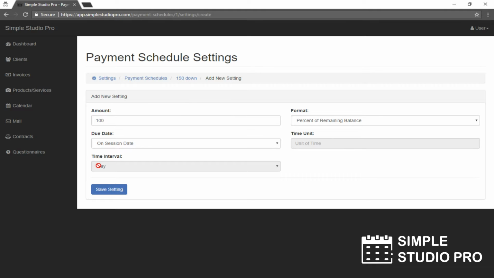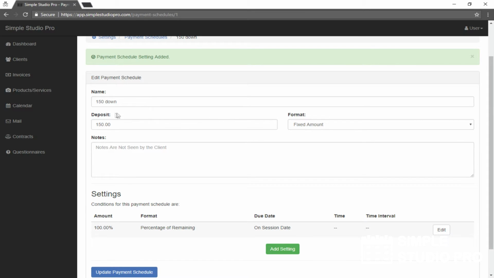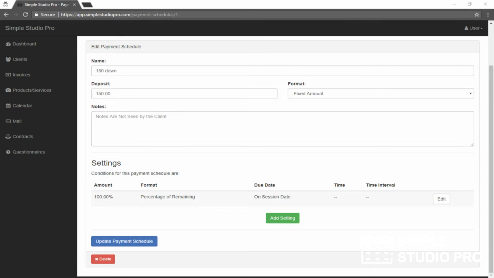So there's no time unit here. But otherwise, if I wanted maybe before session date, I would do time unit, maybe 1 day. So in this case, it would be 100% of the remaining balance is due 1 day before the session date. But in my case, I want it on the session date. So those don't end up mattering. So 100% on session date. Let me save that. So now we can see my payment schedule here. 150 down, that's my fixed amount. 100% of the remaining balance due on the session date.